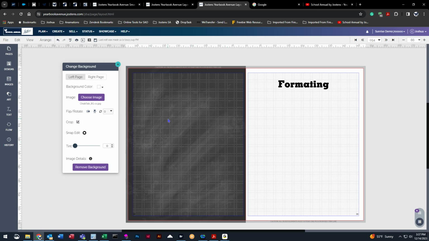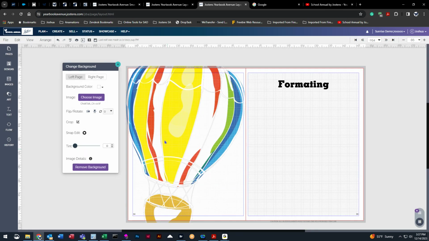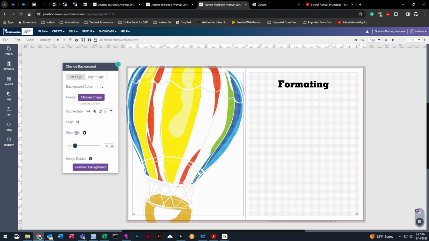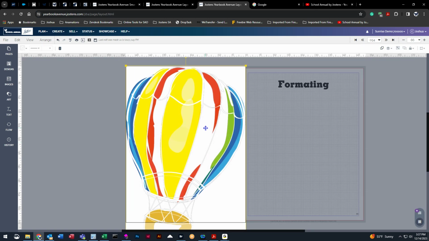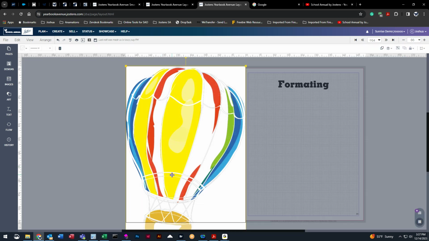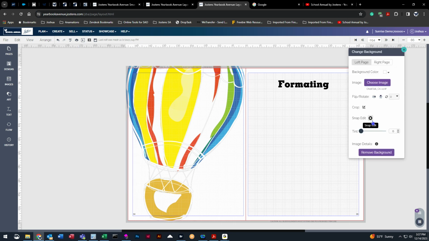You can also do certain things with that background. Say you want it facing the other direction. Here's your flip and rotate. So you can rotate it. Of course, it's upside down, but you can flip which way you want it. If you want to crop it, say you want more of the top of it, you can do it that way. Or let's say you want more of the bottom of it, and you can do it like that. Snap edit, we'll get to snap edit in a minute.